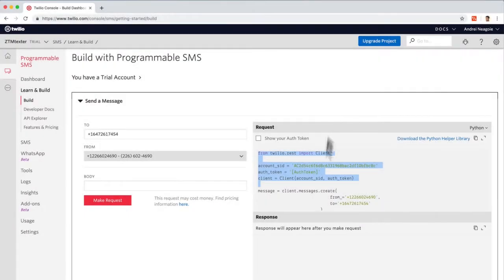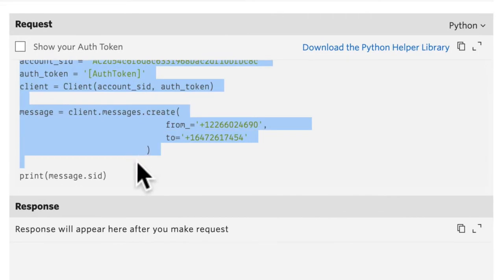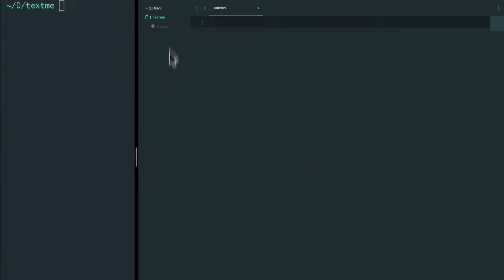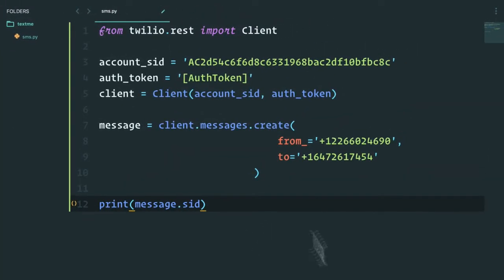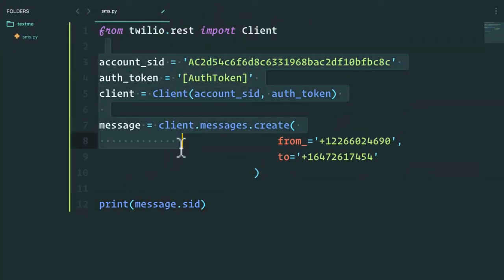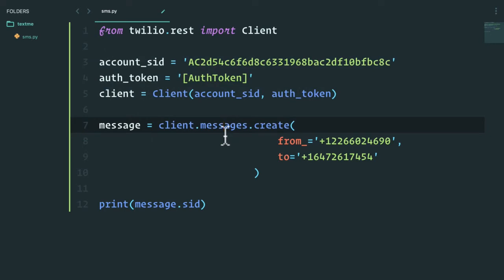Welcome back. So I've just found exactly the code that I need to send myself a text message. Let's give that a go. I'm going to copy and paste into my sms.py file that I just created in my TextMe folder. And all right, that looks like it's the code that I need.